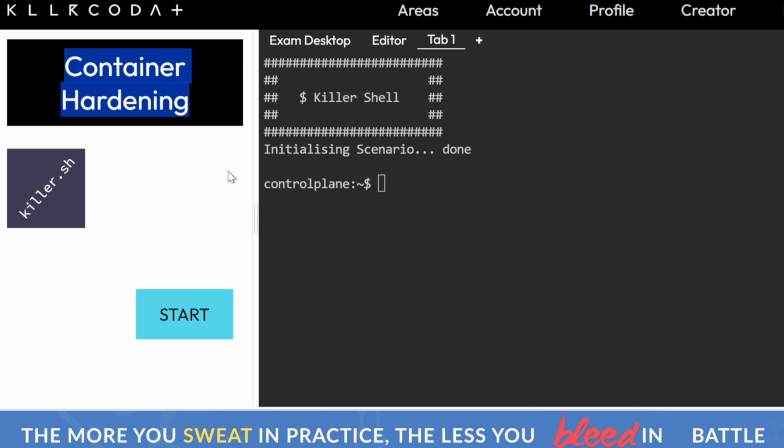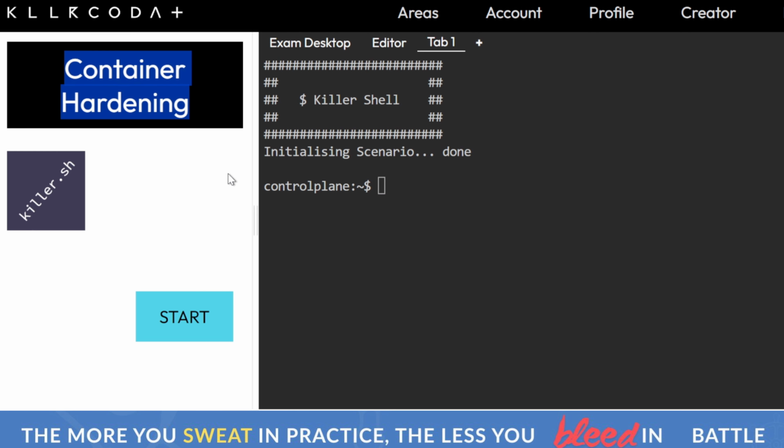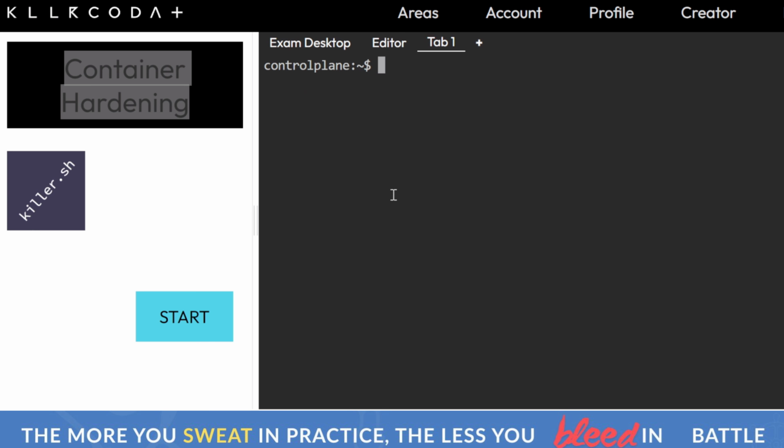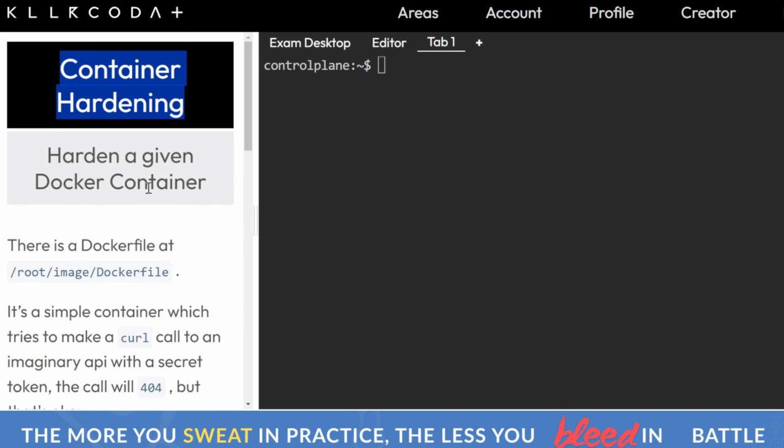CKS is a little boring, like the movie Final Destination: everywhere there is a trap, everywhere a hazard, and you have to be very cautious for your life. So this is the CKS security aspect. Let's start with container hardening.